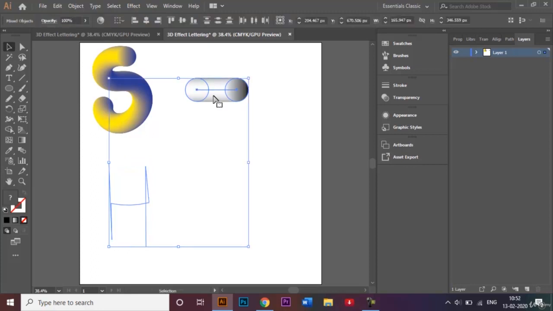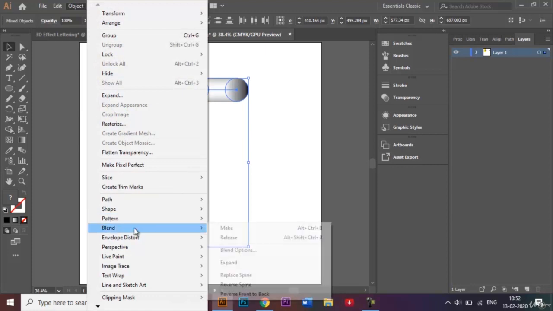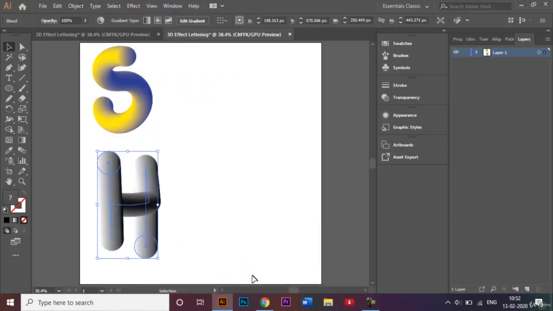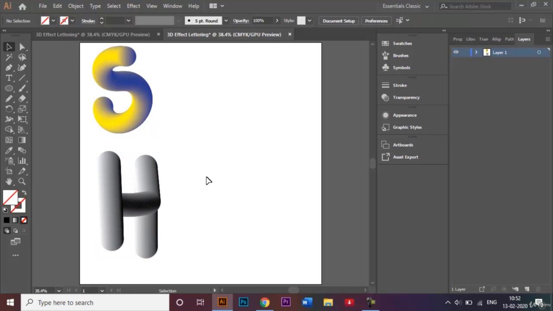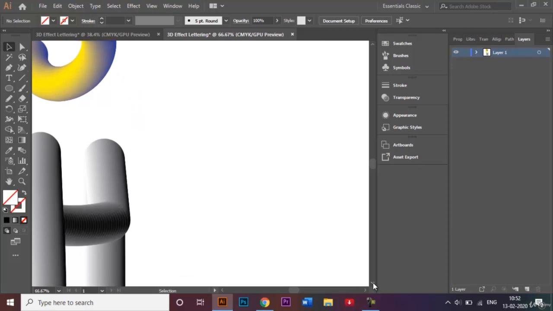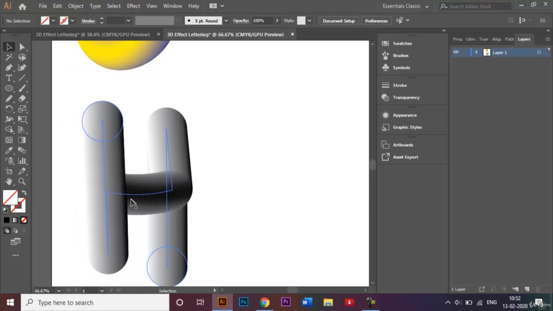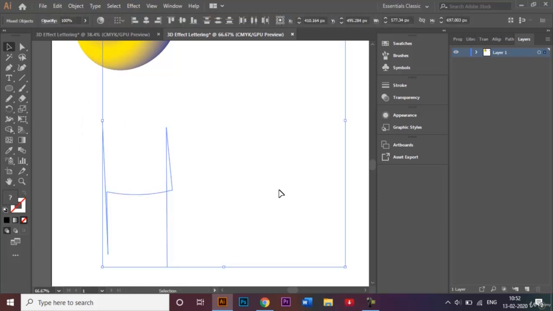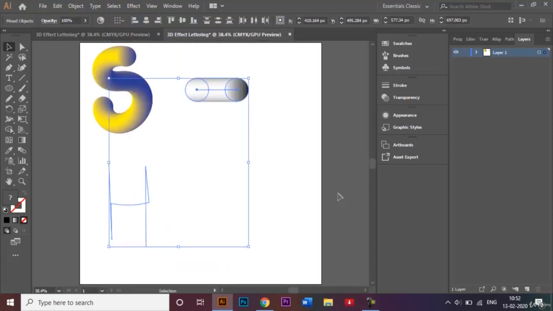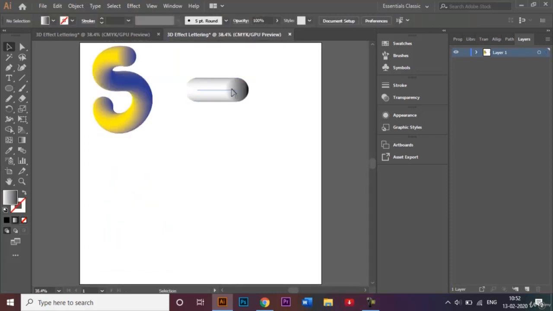Select this blend we just made. Go back to Object, Blend, and Replace Spine like that. So as you can see, if I zoom in, it's not very smooth, right? You can still see the steps over here, right? So I do not want that. I wanted it to be a simple, smooth surface, right? So I'll undo this by clicking on Control plus Z. I'll undo everything.